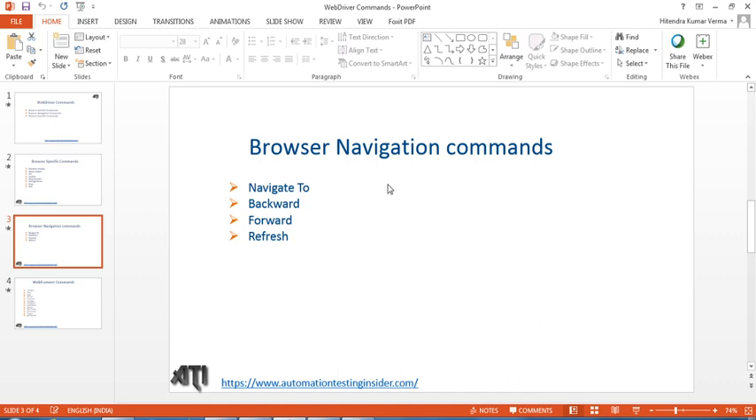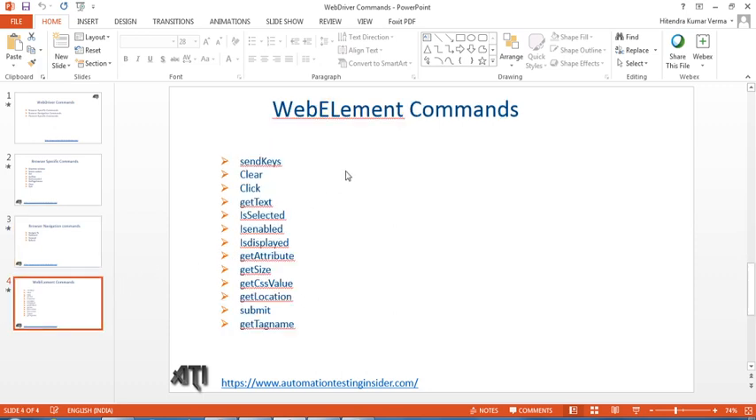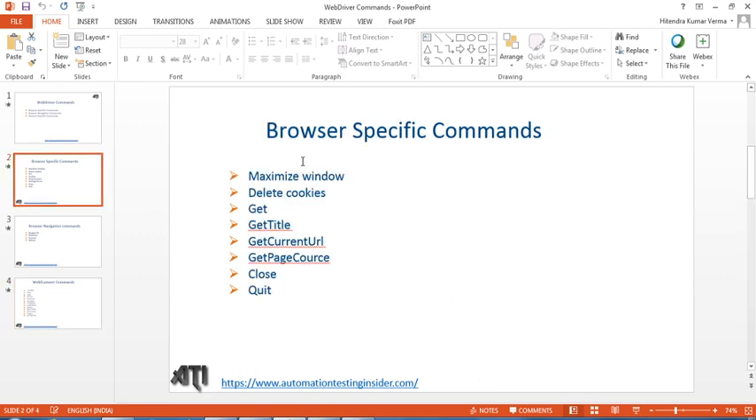If I talk about browser navigation commands, then we have navigate to, backward, forward, refresh, which we'll discuss in the next video. And if I talk about web element commands, then these are the different commands available, and we have corresponding methods to work with these commands, and we can perform different operations on a particular web element. So let's focus on browser specific commands.